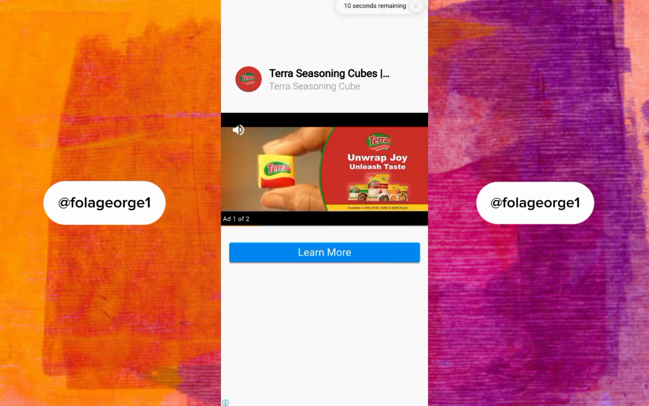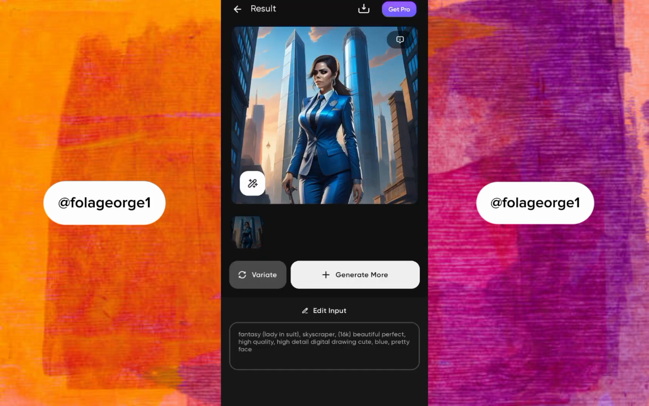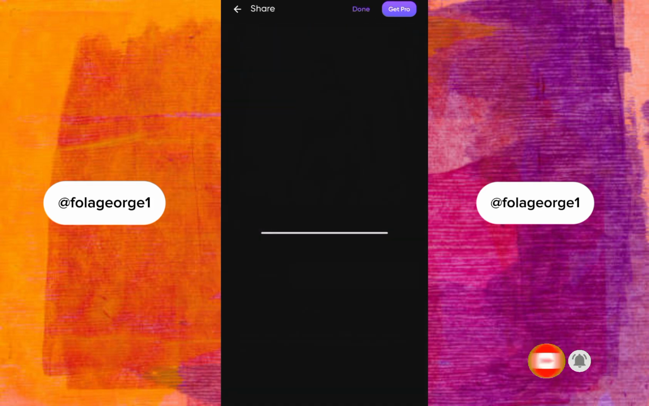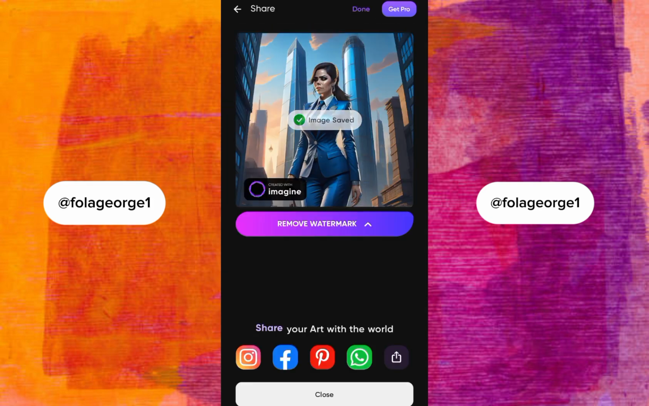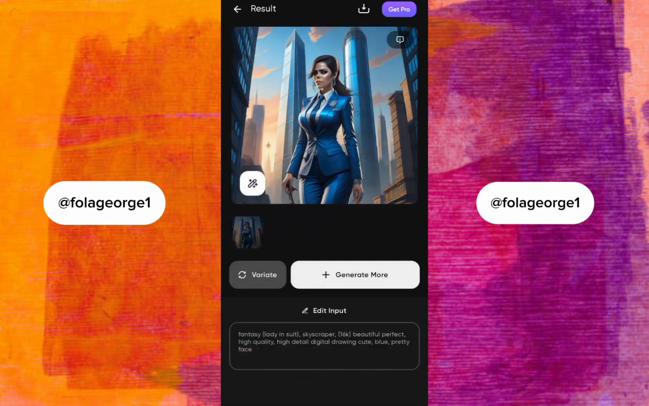Unwrap joy, unleash taste. So you have to watch an ad before you are able to generate an image with the app. This is what we have. The image is not the best image, like we can see. I really don't like the eyes of the lady, but we can always work with that. So I'm simply going to download this image now. Let's go back and generate more images.